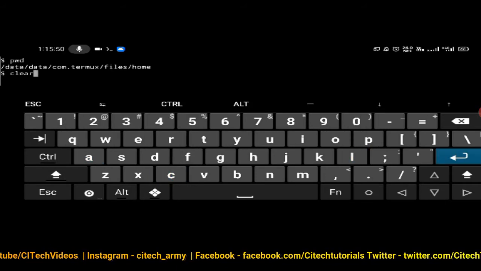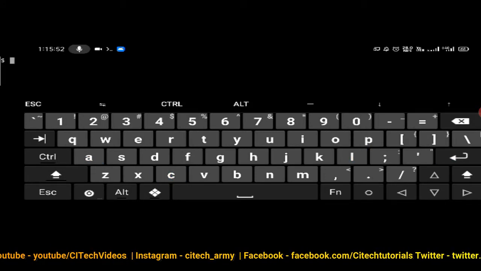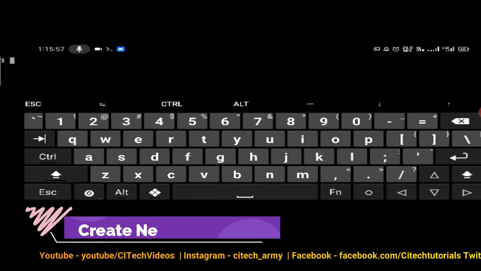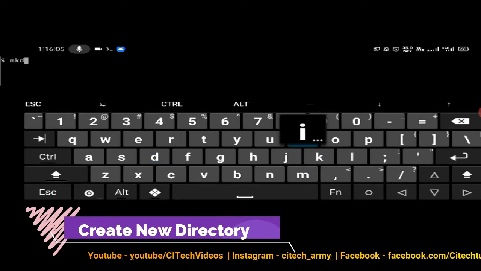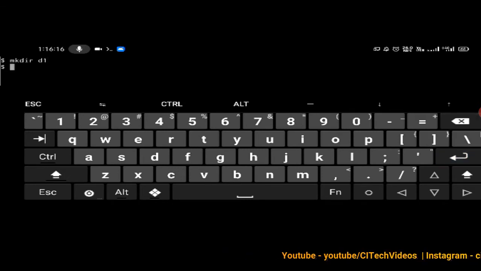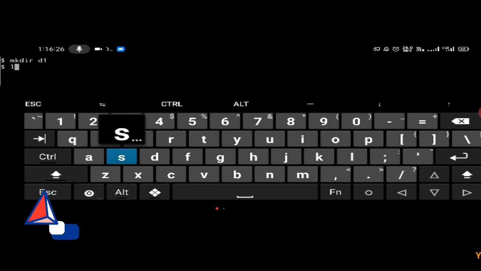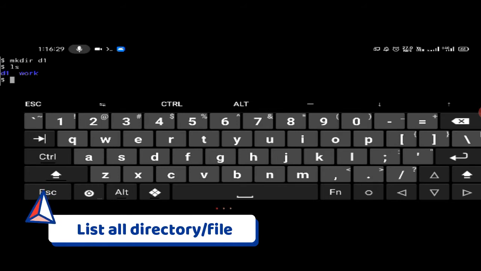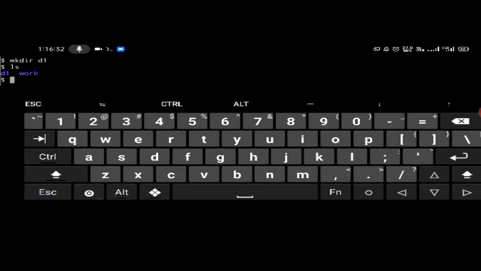We will clear the screen now, and the third command will be to create a new directory. The command will be mkdir and your directory name. The directory name will be d1. Just press enter, and if you want to see this directory, type the command ls, called list, and all the directories present here will be shown to you. Now I'm clearing the screen.